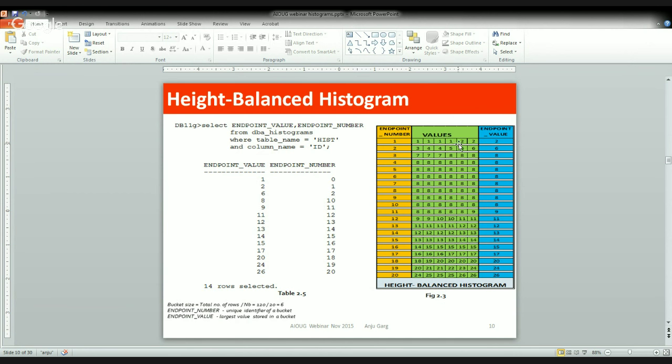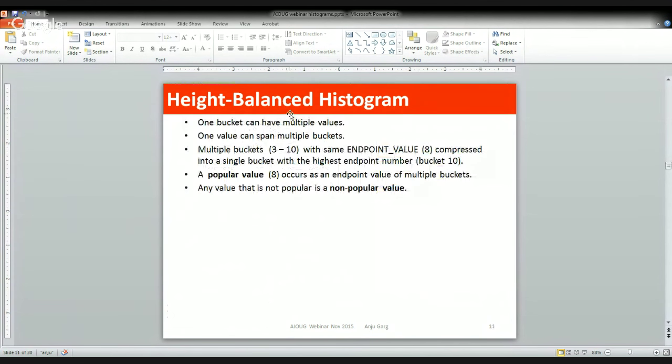Here you can see we have multiple values in every bucket, and this endpoint value represents the highest value that is stored. So here it is 2, here the highest value is 6, and here you can see 6, and so on. Since we have 50 rows with value 8, those 50 rows cannot fit in one bucket. It means this value 8 is spanning multiple buckets. So in a height balance histogram, one bucket can have multiple values and one value can span multiple buckets.